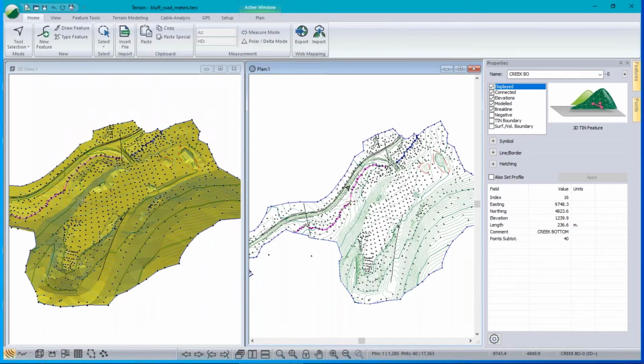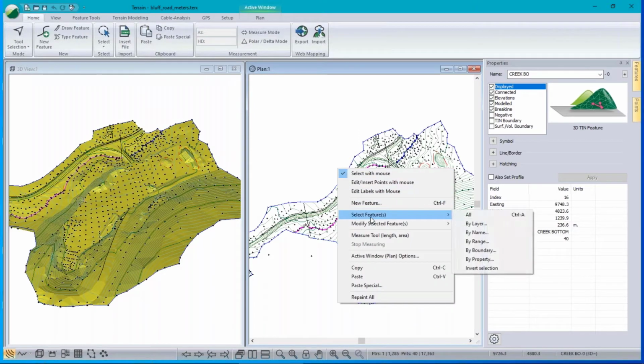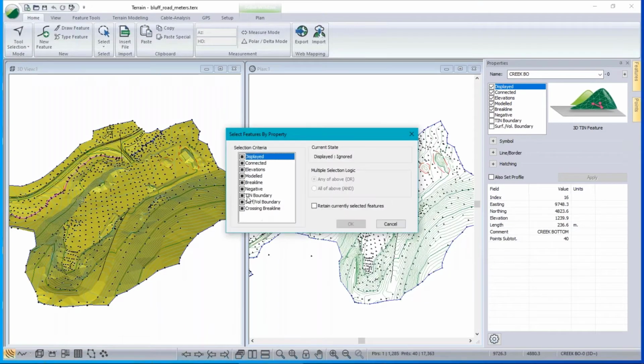Just to illustrate what happens if you don't have break lines, I'm going to turn them all off and rebuild this model. So let's do that. I'm going to select all my features by property, and I'm going to choose break line features. This is a pretty useful tool. One of the things that it's good for is finding crossing break lines. I'm just going to select all the break lines here.